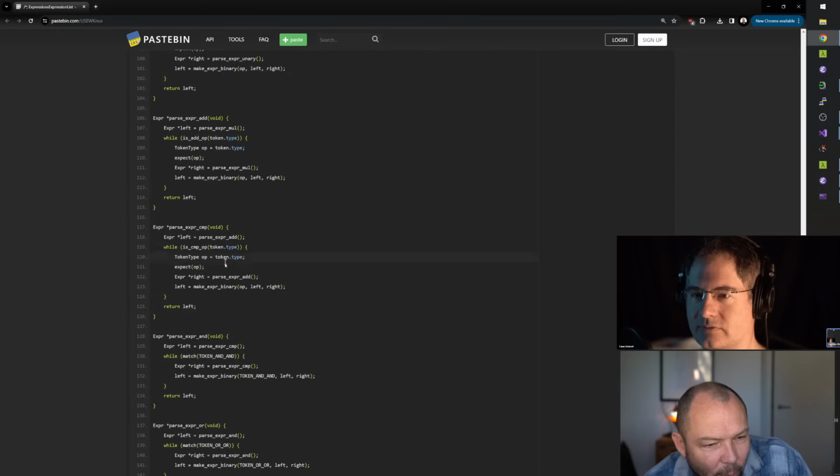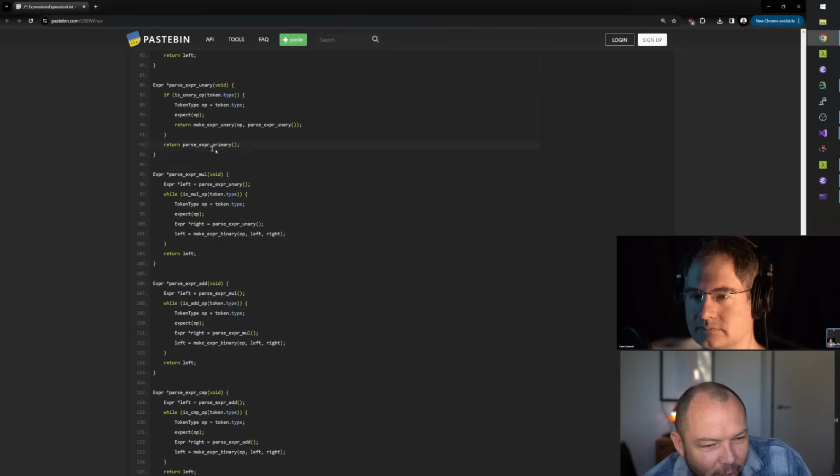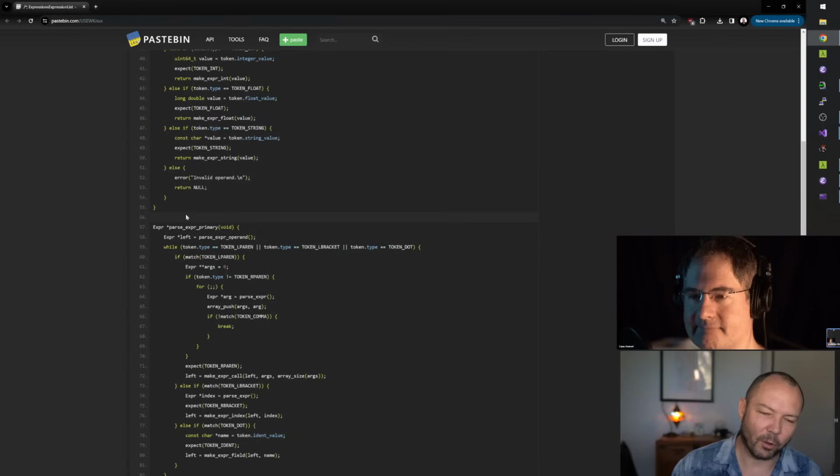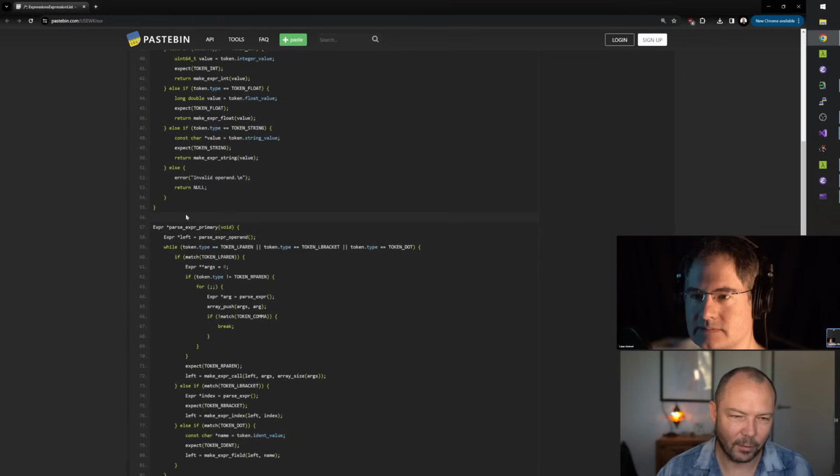Well, it's also in the opposite order. So we have compare here and then add here. So you go up the file as the precedence goes up, right? But like I said, if you miss that part, don't do this. It's not the right way to do it.